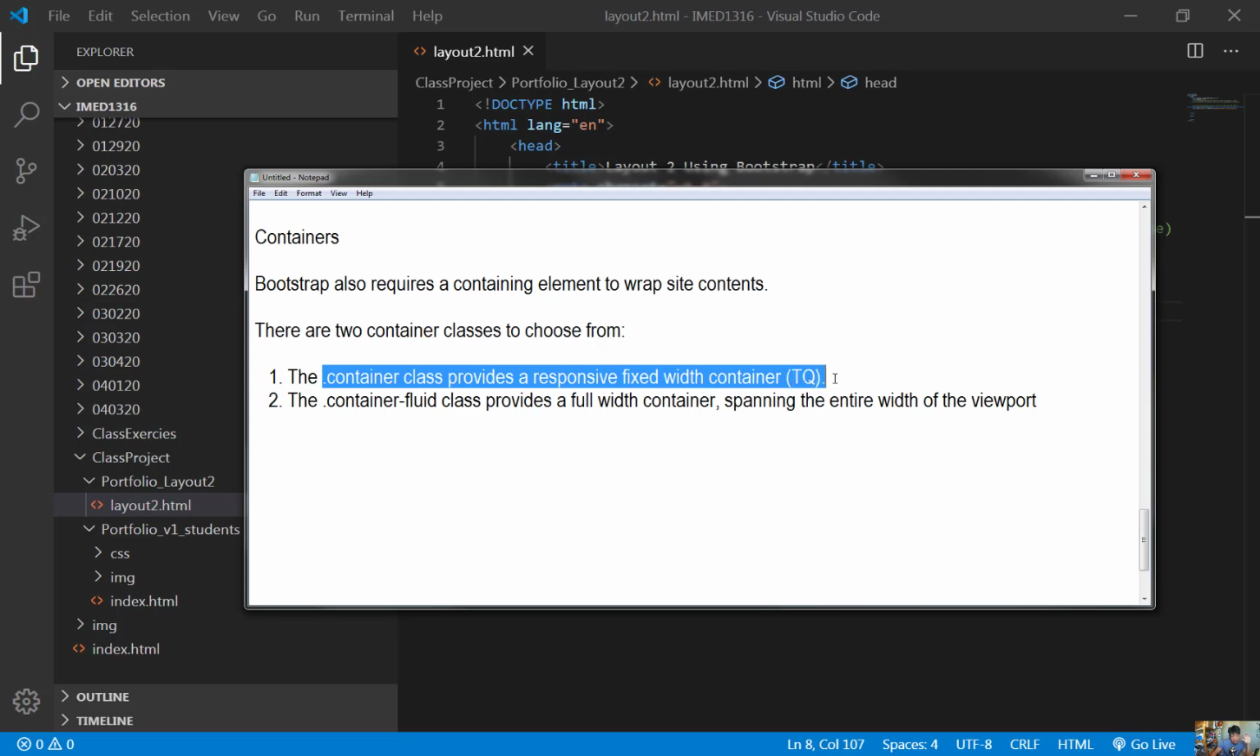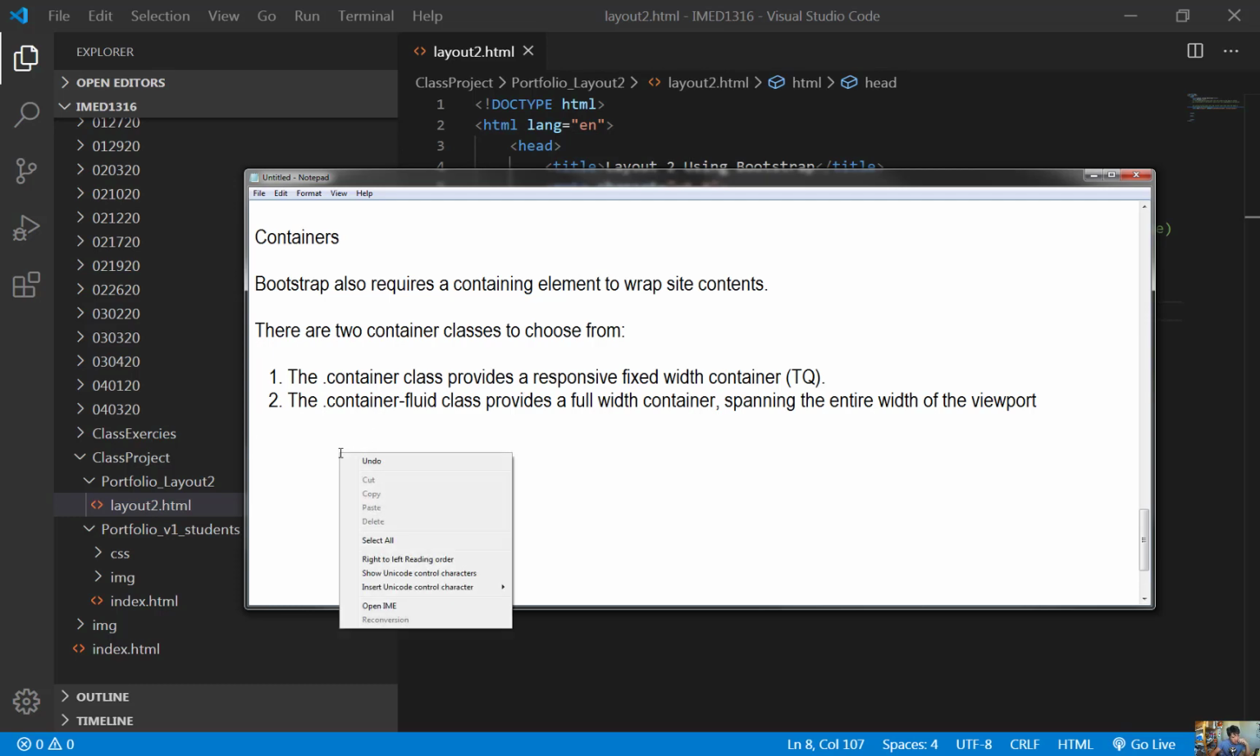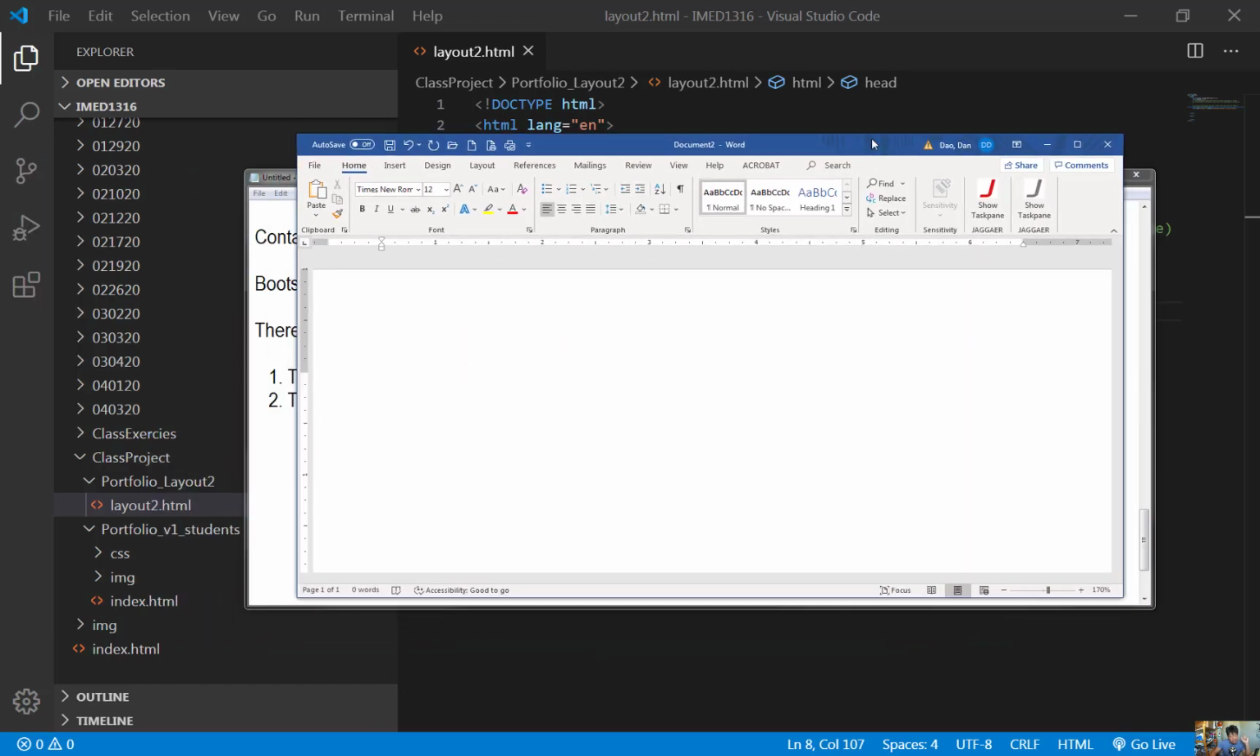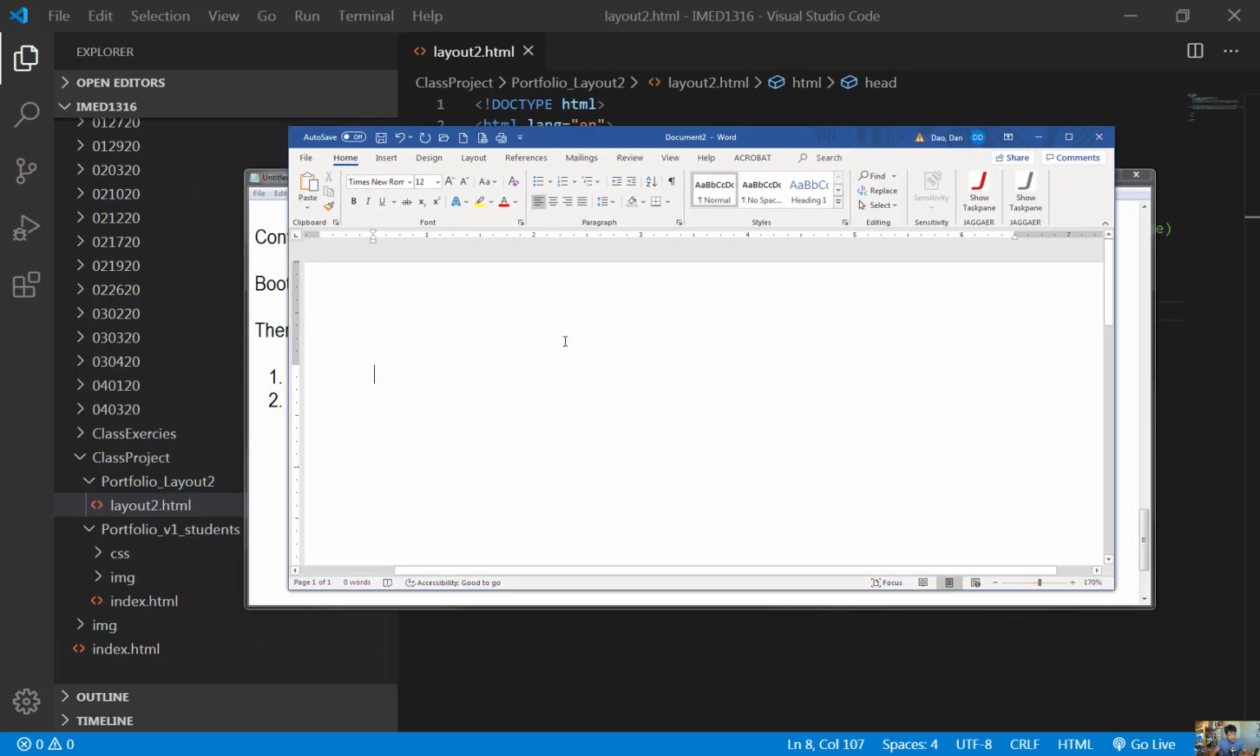What does that look like? Let me give you an example of what that actually looks like. I can't do this in a text pad or Notepad because it doesn't allow me to put graphics on here, as you can see. But I'm going to pull up a blank Word document, and I'll show you what that looks like on a web page.